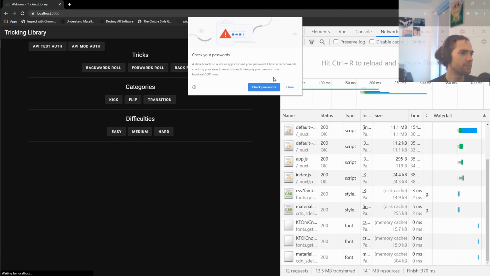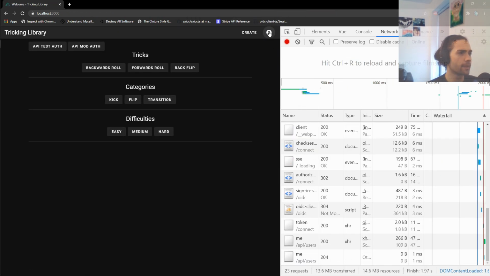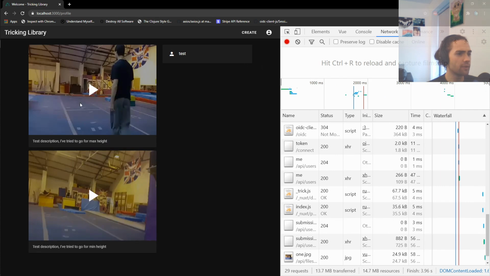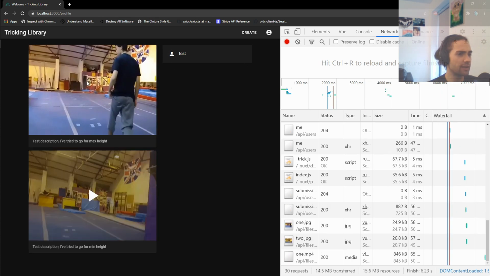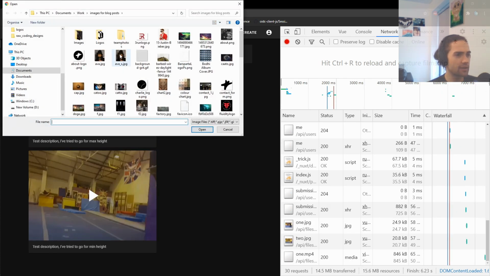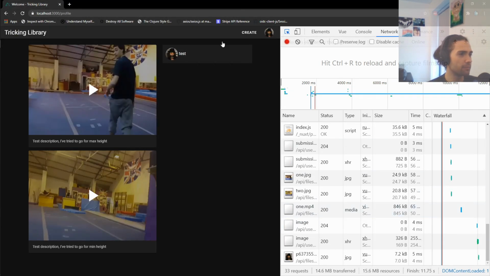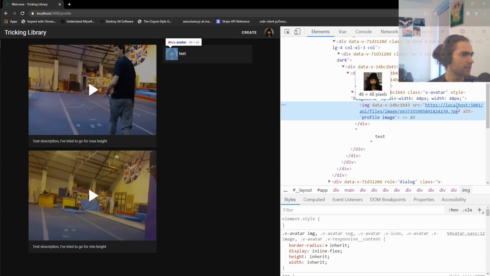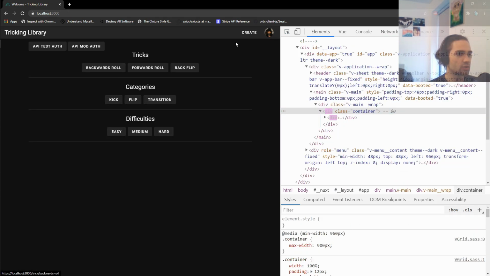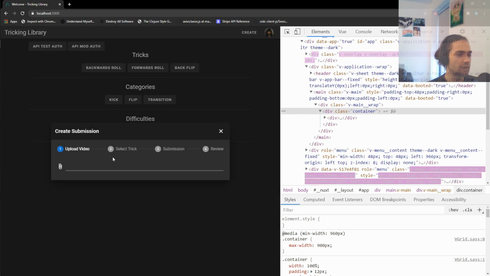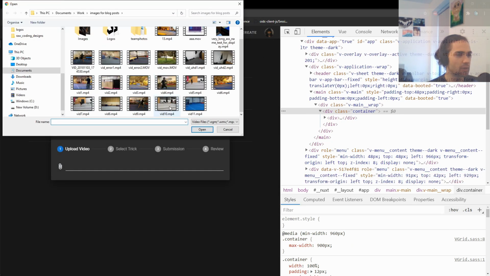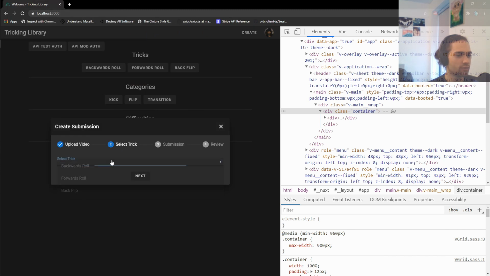So test password. Cool. Let's go ahead, check the profile. There's our videos. Do they play? So both videos and thumbnails are working. Let's see the profile. There we go. So we can check the fully qualified path. Again, if we actually go to tracking library here, let's go to create. Let's upload some kind of new video. Trick, backflip, okay. Submission.